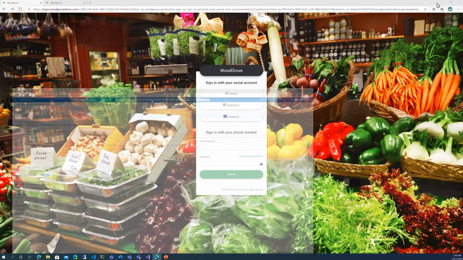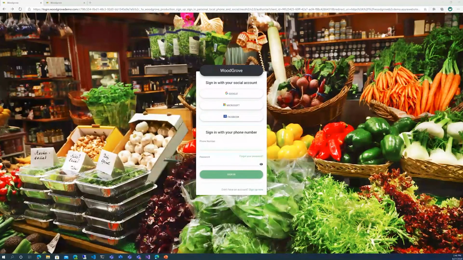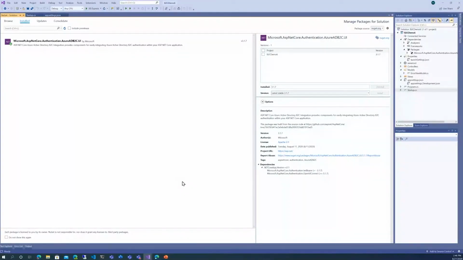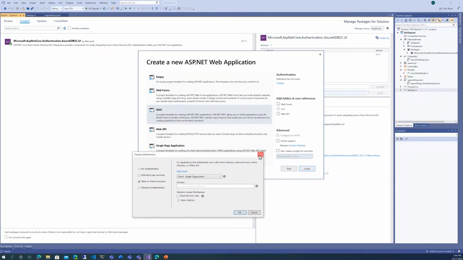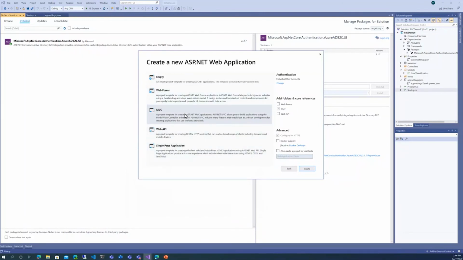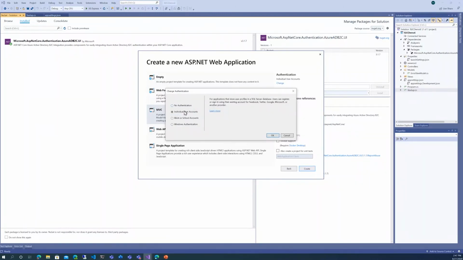Let's switch over and take a look at Visual Studio. So starting from scratch, when you create a new web application, if we're starting off creating a new ASP.NET Core web application, the way to get started with the B2C is to change the authentication method. By default, it's no authentication. We're probably used to seeing individual user accounts.